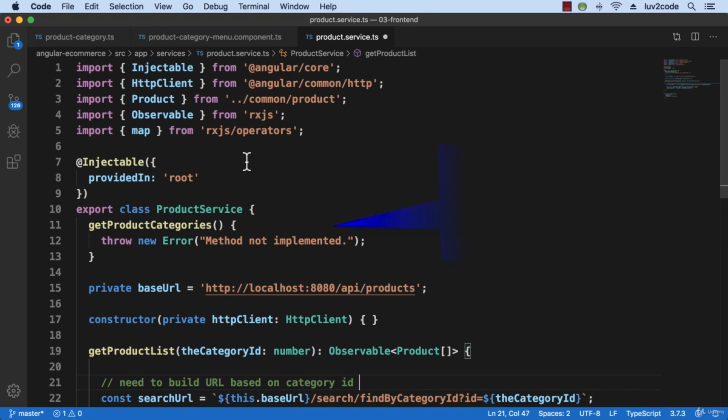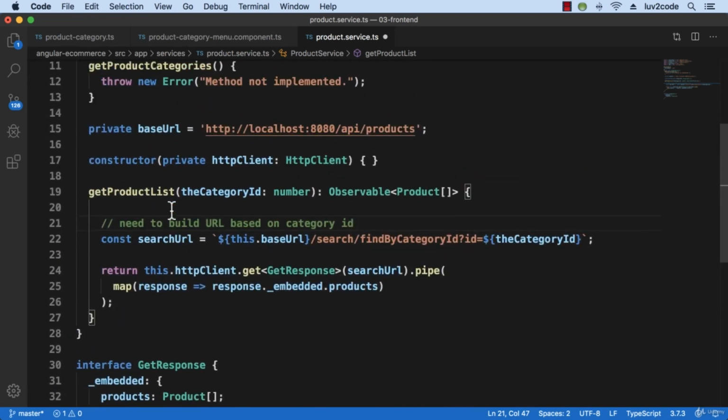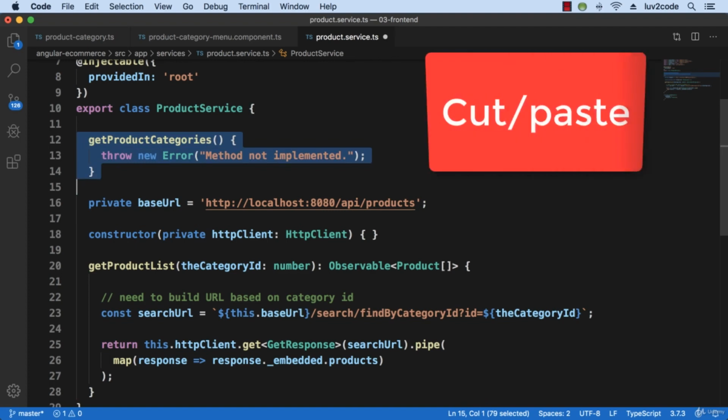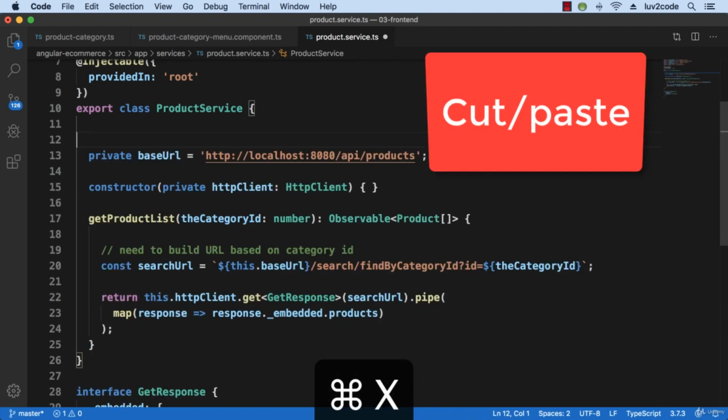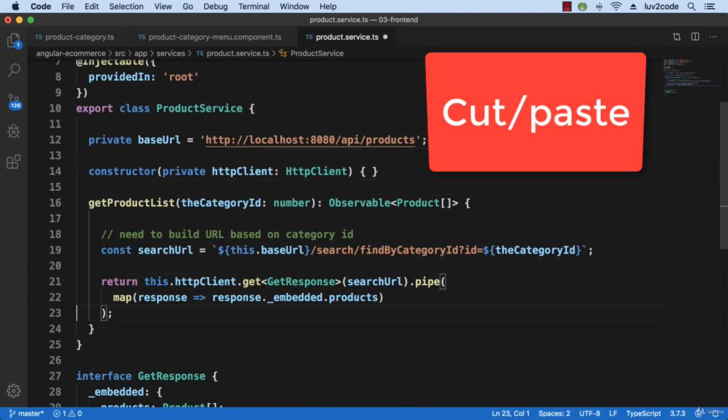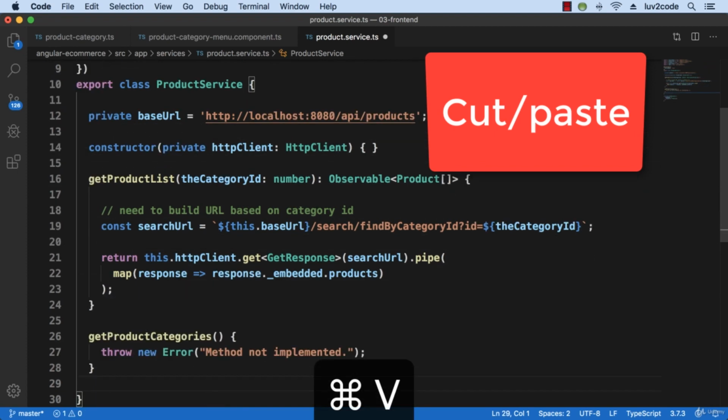All right, so if we swing over to our product service, the IDE generated or declared that method for us. So we should see it right here at the top. Let me grab this little placeholder, get product categories, and do a quick cut and paste. I like to move my methods down to the bottom of the class, so I'll just drop it in right here.